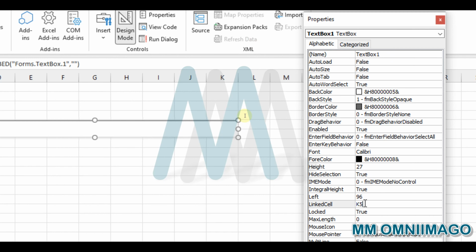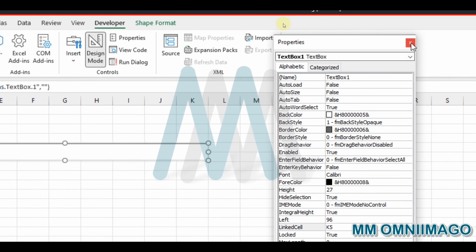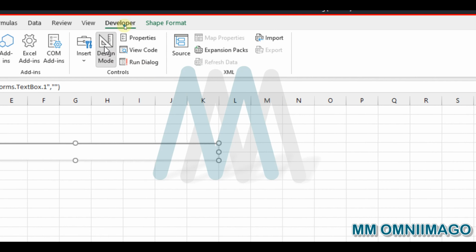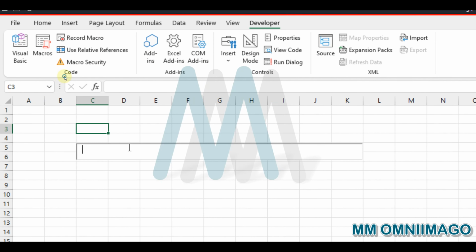So I have here the cell. I know the name. I can go to design mode and click here. Let's say I'm going to put OMNIIMAGO. Okay.